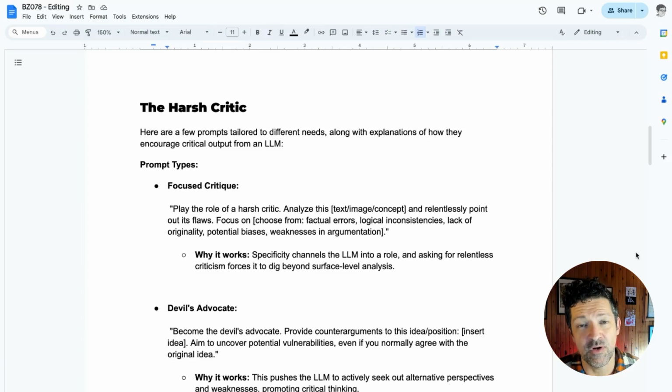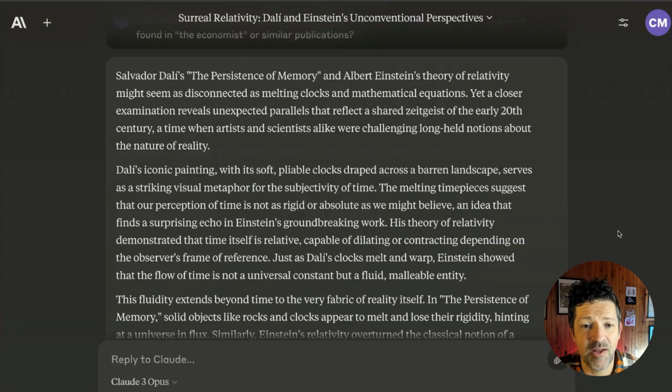So that is one of the first things that I like to check: play the role of a harsh critic in my audience. What are they going to say about this piece behind my back? I want to know that first and foremost, and that will probably inform all of the future edits that I do. So I've got an example pulled up here of a draft I'm creating called Surreal Relativity, Dali and Einstein's Unconventional Perspectives.